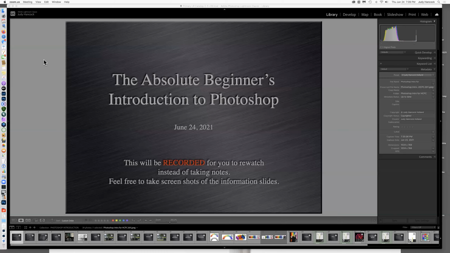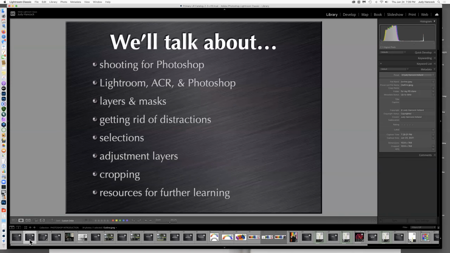One of the things we want to talk about, actually, I need to show you my outline. This is what we're going to talk about tonight. We're going to talk about shooting for Photoshop, because it starts with your camera. We've already talked about Lightroom and Photoshop.